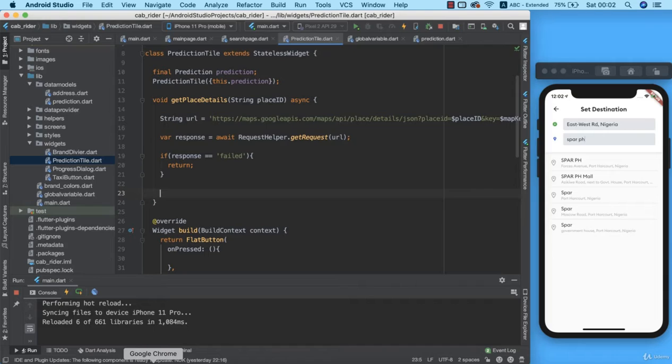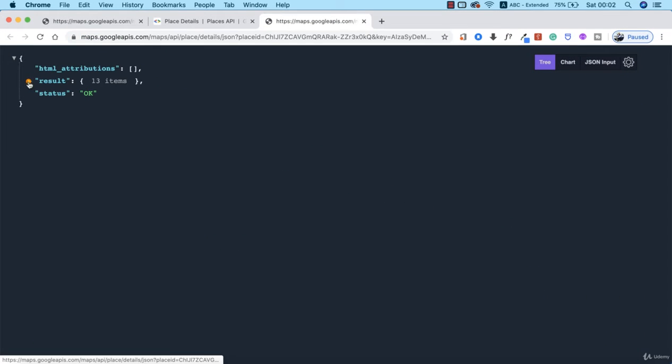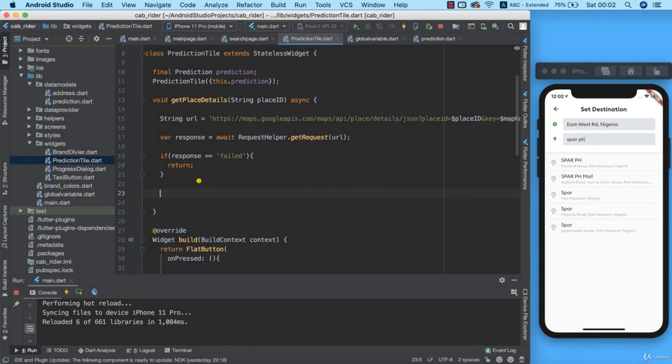So if I navigate back to the example request, you can see that for every successful request, the status is going to be OK. So we need to go ahead and first of all check the status before we can retrieve the values contained inside of this response. So here I can simply go ahead and say if response and status is equal to OK.